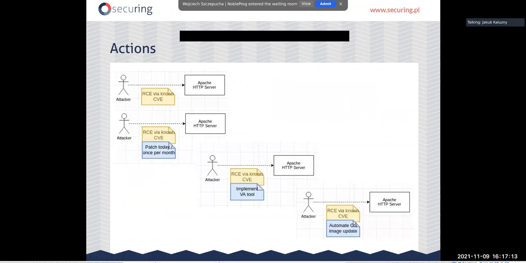So let's consider this simple diagram with a very simple threat modeling session, right? We have an attacker, so this is a threat actor, and an Apache HTTP server, and the threat, in this case an attack vector, is that the attacker exploits a remote code execution via a known CVE in the Apache server. And we could have 3 types of actions.